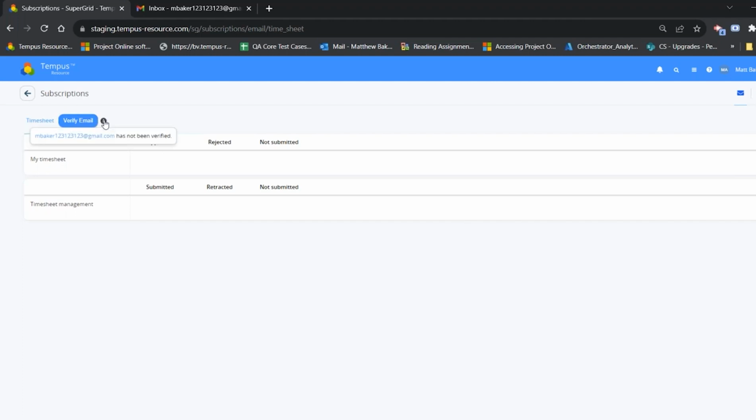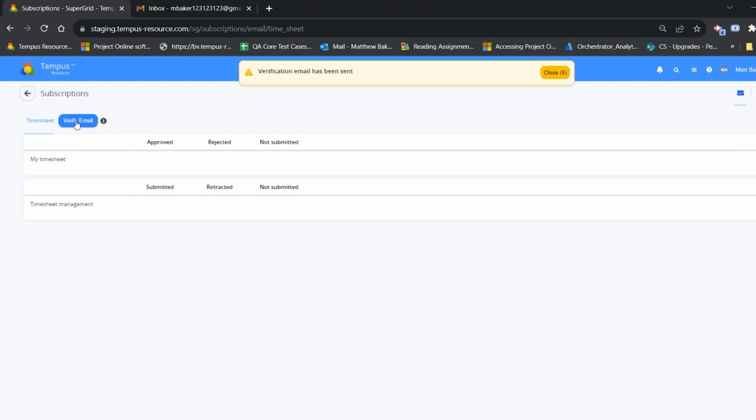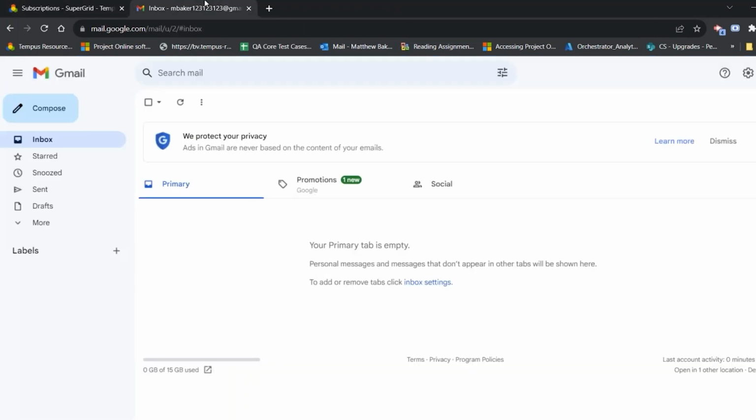So if I hover over this, you can see I have mbaker123123 as my email address associated to my administrator account. So if I wanted to verify this account and make sure that emails can be sent to me in this case, I will have to verify. And all that does is once I select it, it's going to send an email to that given email address, and you'll just have to verify it on that side. So I actually have it pulled up over here. And so we'll just give it a second here.